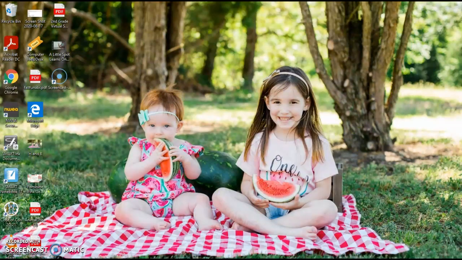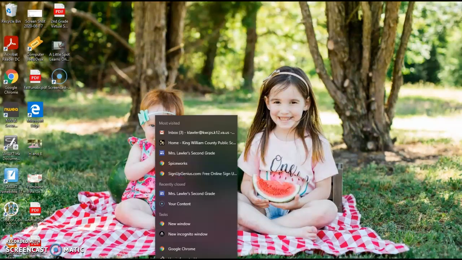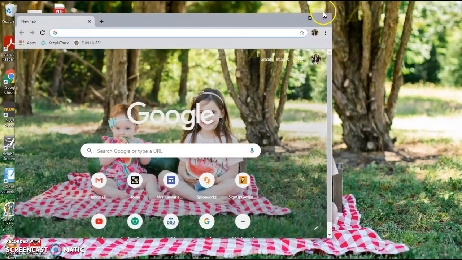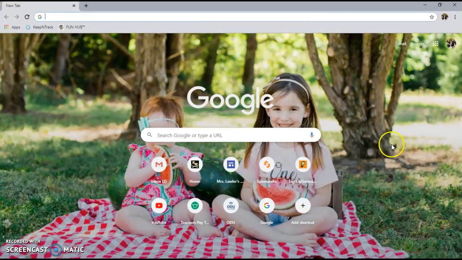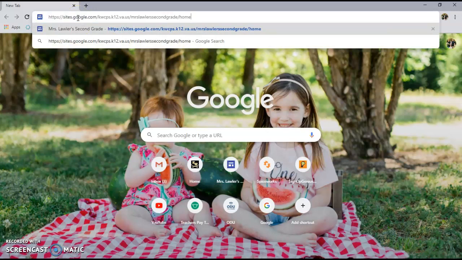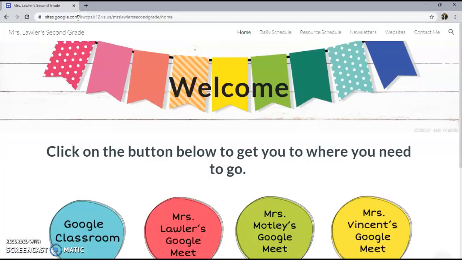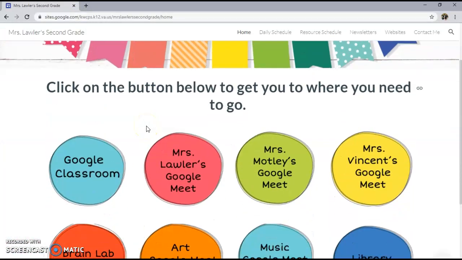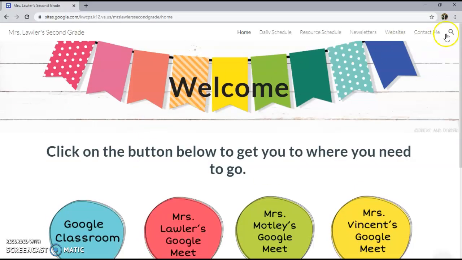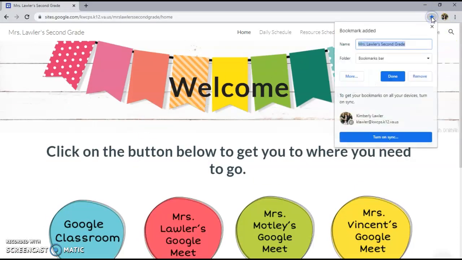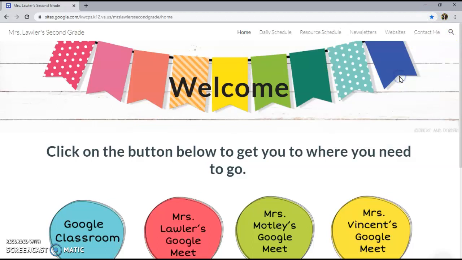What I would love for you to do is go to your Google Chrome, pull it up. Yours probably looks something like this, but without children in the background. I have emailed to the student a web address. Please go to that web page. Once you are on that web page, click the star and done.